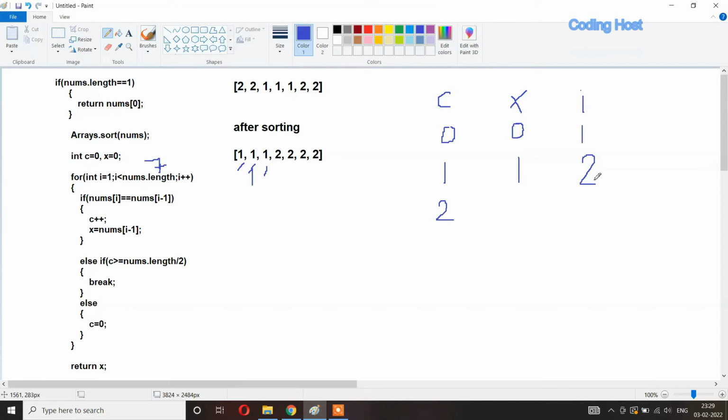So 2 minus 1 means the element at index 1, which is 1. So the value of x will remain 1 as it is. After that, i++. Now i will become 3. After that, it will check here i is less than nums.length. Yes. So then it will check in this if statement.